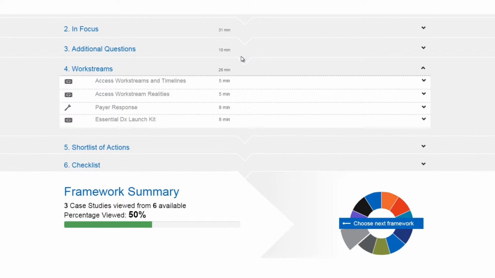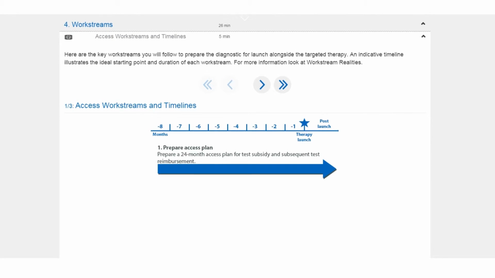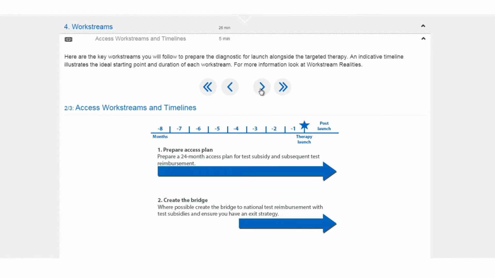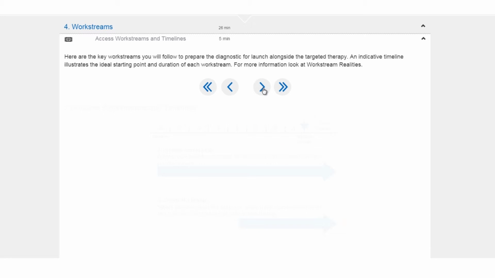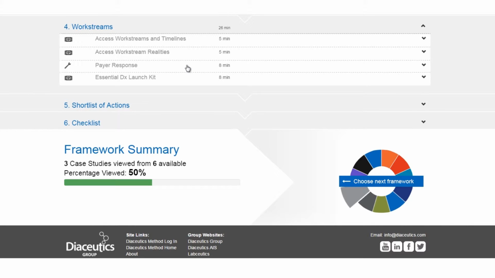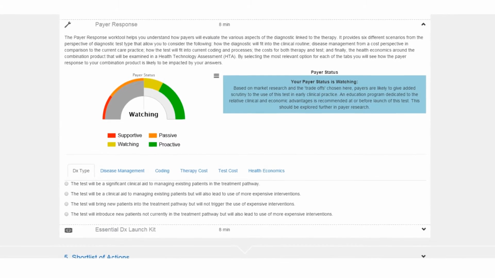Next comes the Workstreams section, containing the essential work streams relevant to diagnostic launch planning using a slideshow format. Click to open a slideshow and use the navigation buttons at the top and bottom to load the various slides. You may also find work tools here that are relevant to the framework. These help you to understand specific aspects of launching a test alongside a therapy. Open the work tool, if available, by clicking on it. Each work tool is different, so read and follow the instructions shown.